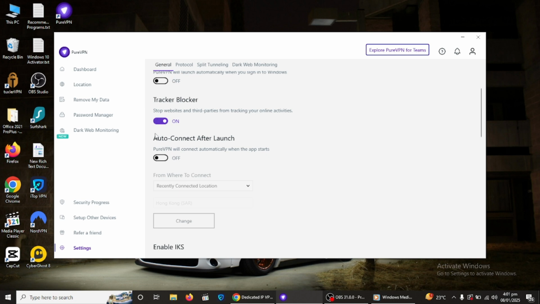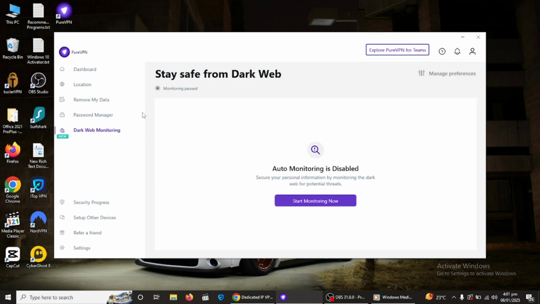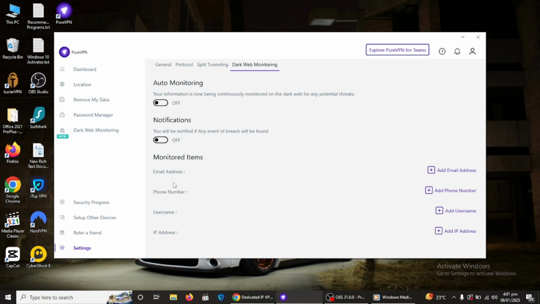For users seeking additional tools, PureVPN offers bundles that include a password manager and dark web monitoring. These features provide comprehensive protection for your online presence. You can explore these options in the Add-ons section of the app or on the PureVPN website.